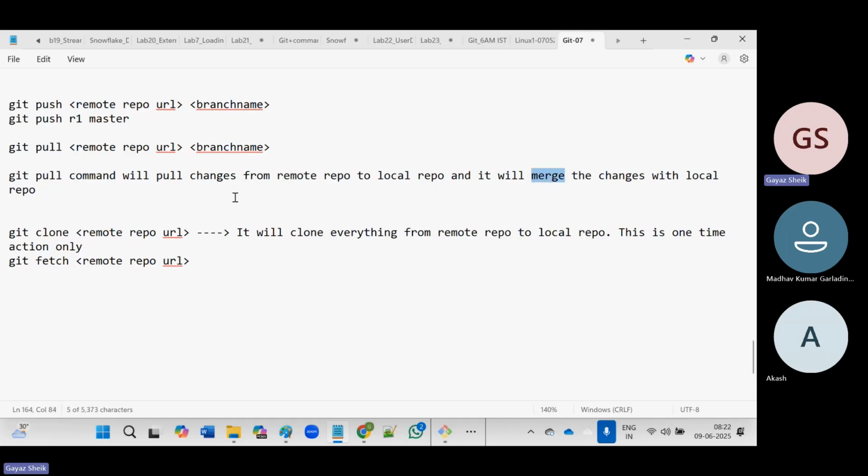But if the fourth team member comes into our team, who is new to the team, he will not have any code in his local. In that case, he cannot use the git pull command. What does he have to do? He has to use the git clone command. By using this git clone command only, he can get the complete code from the remote repository to the local repository. Once he executes git clone, he can make code changes in his local.